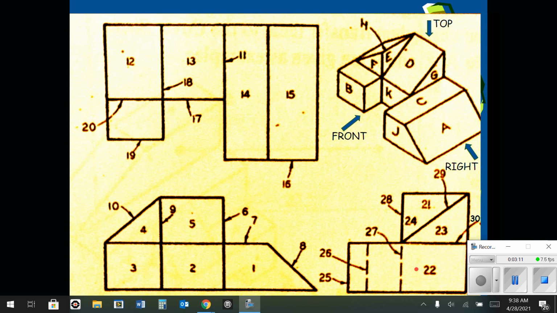Let's take letter K, for example. Letter K is located right here in the center. In the front view, letter K would be represented by number 2. And if I were to take my head and poke it over the top looking down, letter K would be located here, this surface here. So number 17 is pointing to surface K.